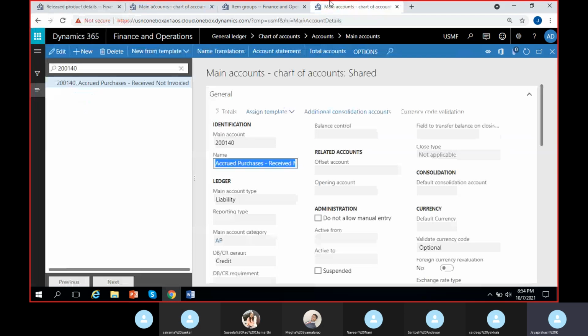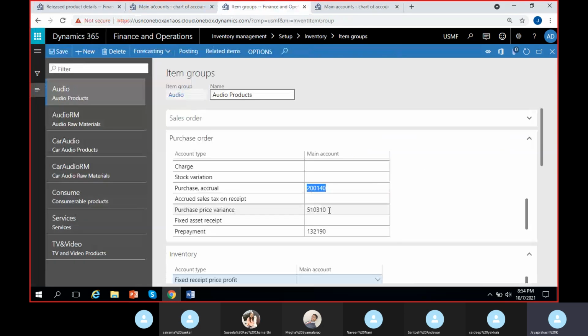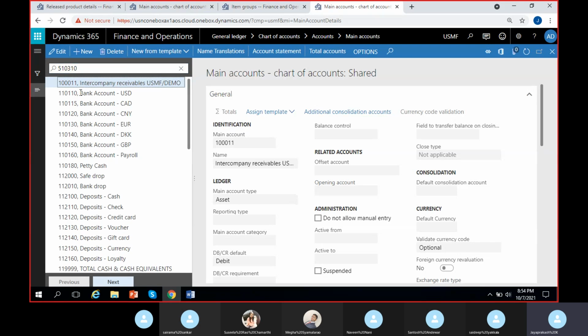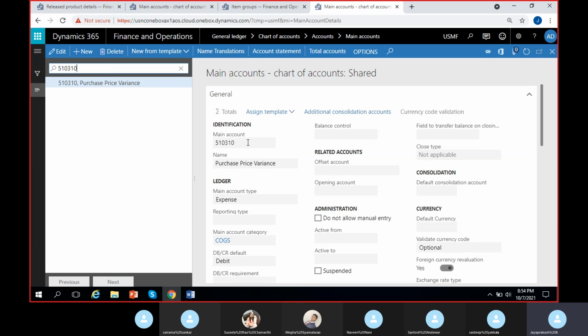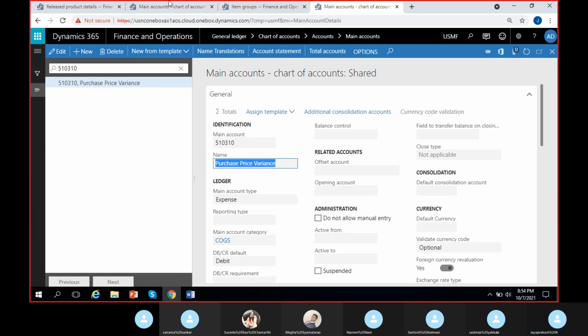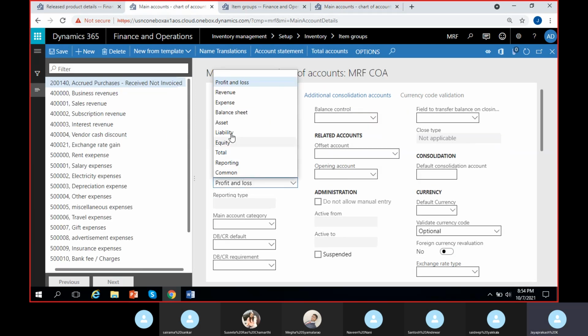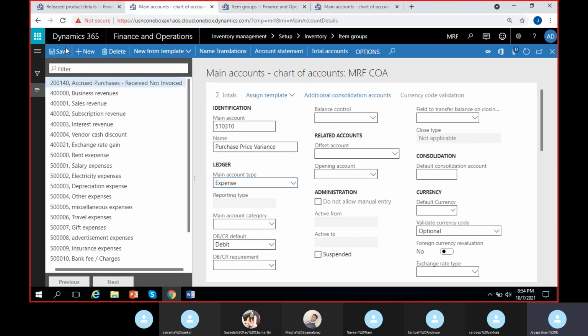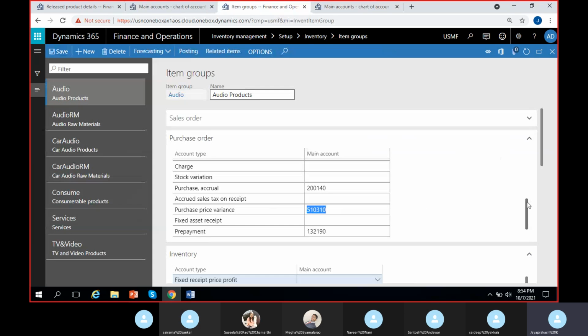Then I'll go for this item group. Purchase price variance I have 510, 310. So I'll go here. I'll go for the account 510, 310. So this is the account purchase price variance. I'll create the same account here. Expense account, right? So I'll give expense. It's an expense account. Okay. Save it. Then go back, look for another account.